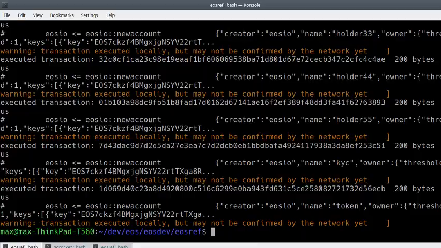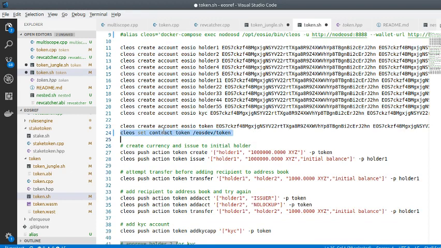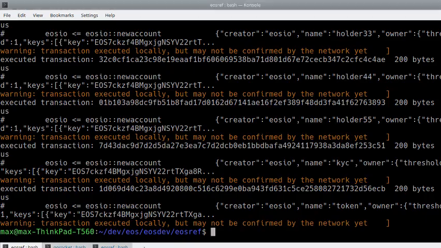Okay, so now those accounts are created. Now what I'm going to do is take the contract that I compiled up above, and inject it into the token account. This is akin to deploying a contract on Ethereum. When you do it in Ethereum, it actually creates a new account for you and injects that smart contract into that account, into that address.